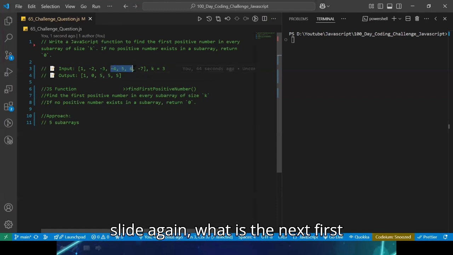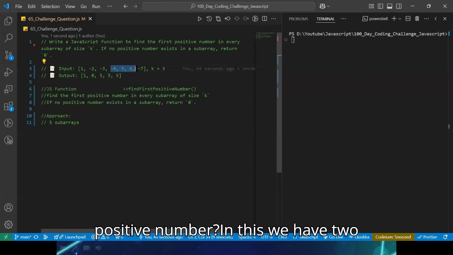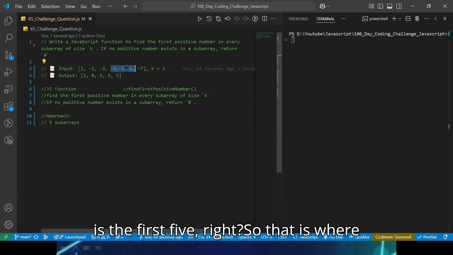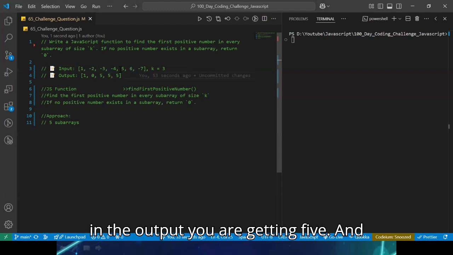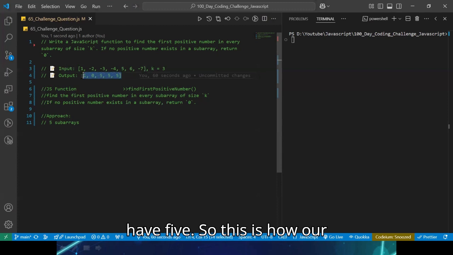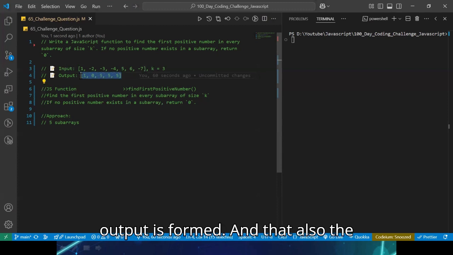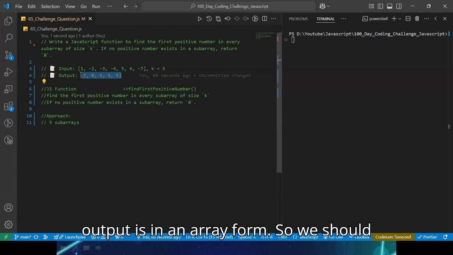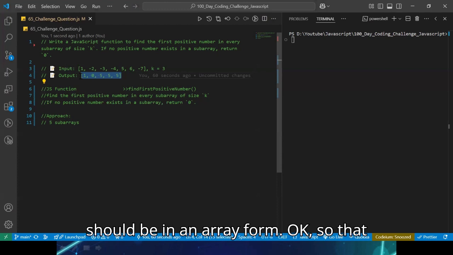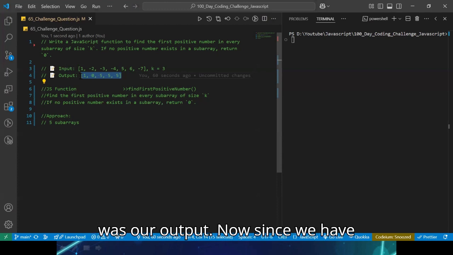Now, when you slide again, what is the next first positive number? In this, we have two positive numbers, 5 and 6, but which is the first? 5, right? So in the output you are getting 5. And in the last one, which is the first positive number? Again 5, right? So you have 5. So this is how our output is formed, and the output is in an array form. We should not forget that our final result should be in an array form. Okay, so that was our output.